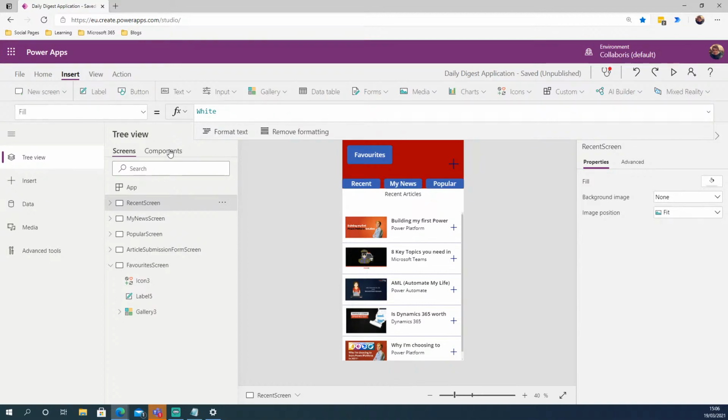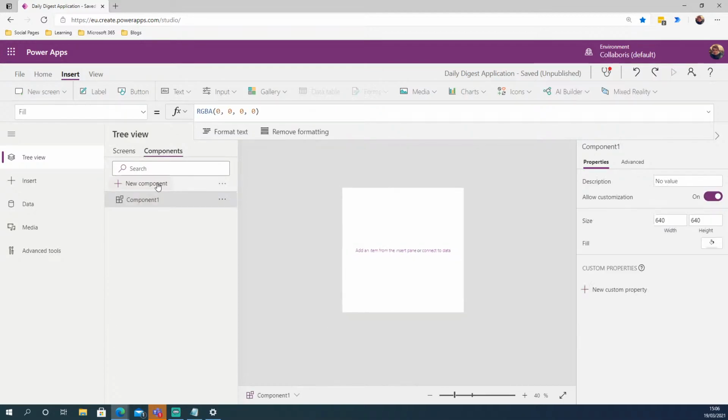So to create a component, we go to our tree view and we go to the components tab at the top, and we have the option to create a new component. So if I select this, we can create a component, and I can rename this component. And I'm just going to name this the menu component. And it's now created as a component.